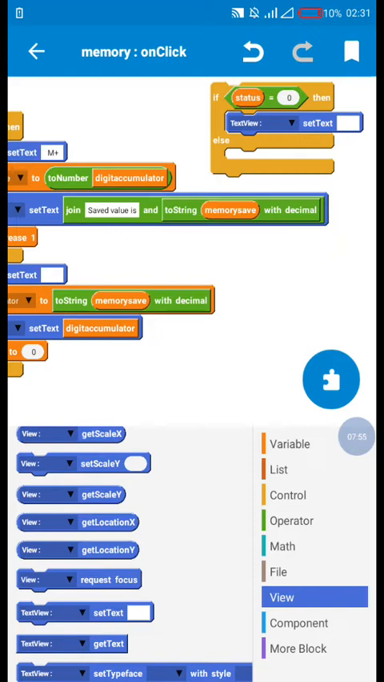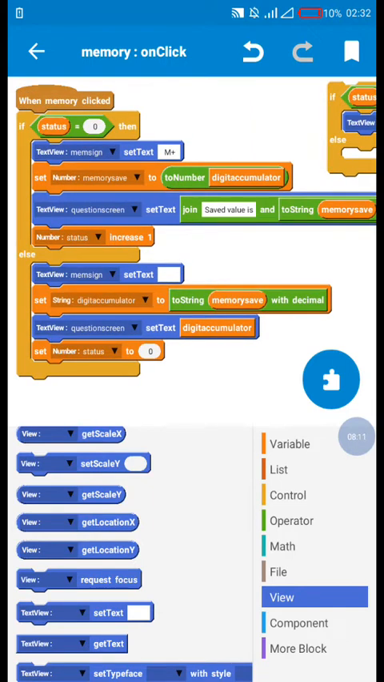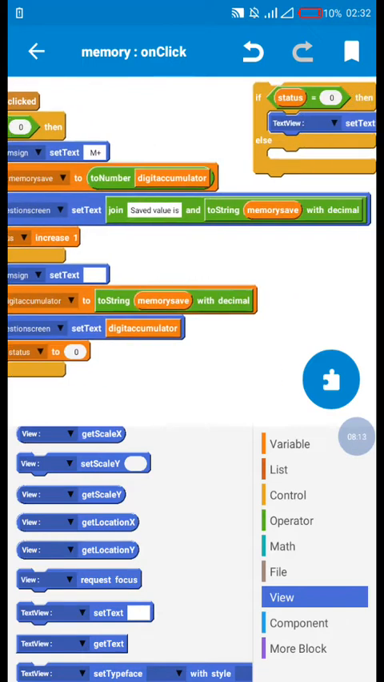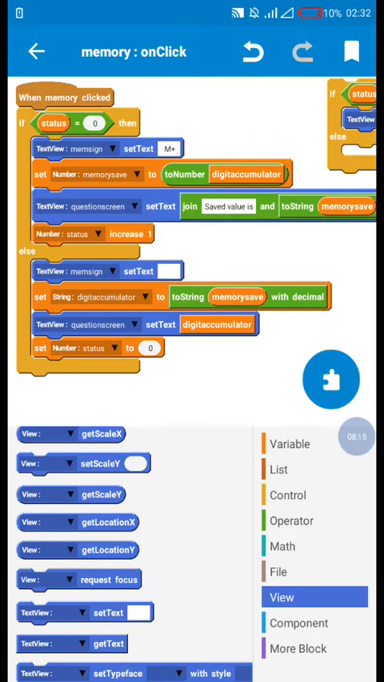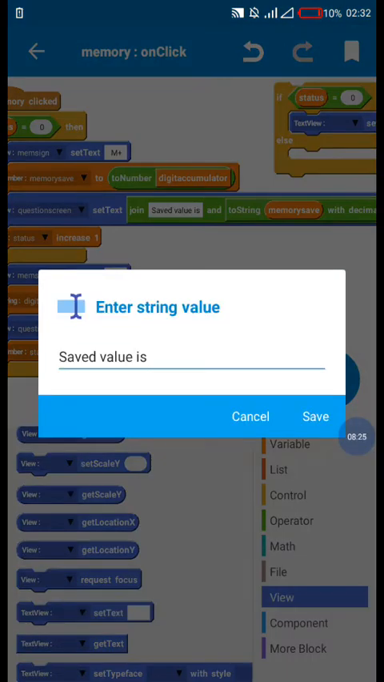Say you've just done 2 times 2 equals 4. Automatically when you press the memory button, it goes into the digit accumulator, gets the 4 and saves it in the memory. Once the 4 is saved to the memory, the next thing is that it will display on the screen that the saved value is so.